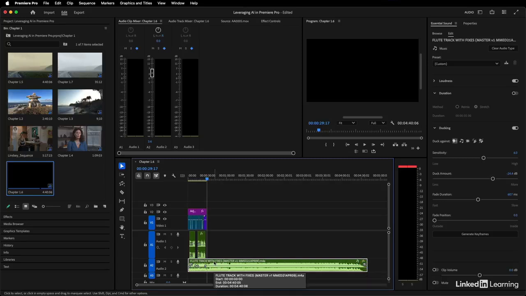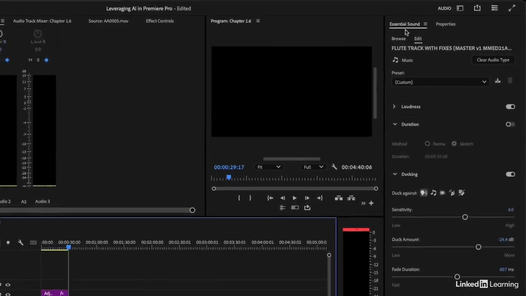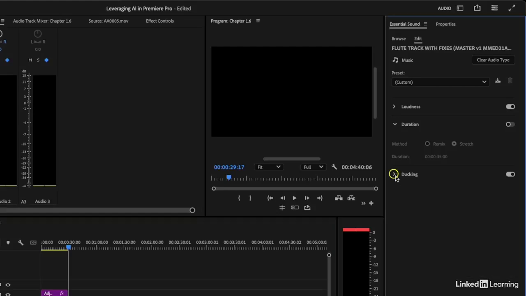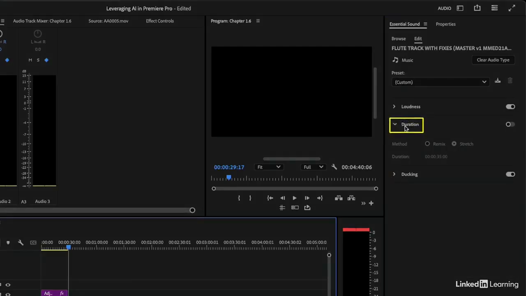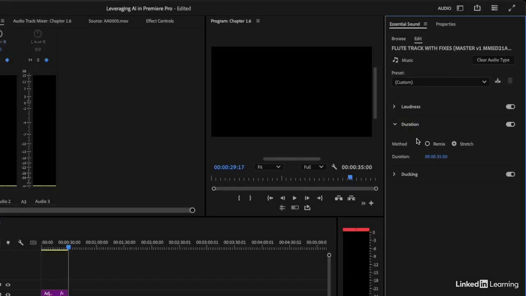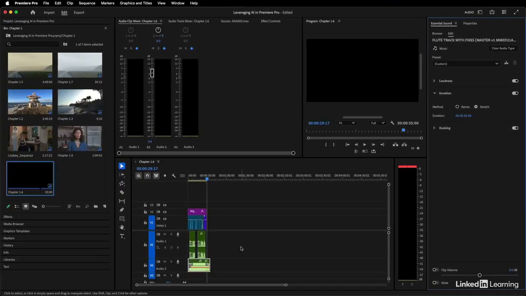There are a few different options that we can do to do this. One is directly from the Essential Sound panel that we've been working in. I'm actually going to toggle up the ducking section of this panel. And just notice above it is the duration section, which we'll enable. And here we could choose to remix our audio to a specific duration. Right now it's set at 35 seconds, which is why it changed.